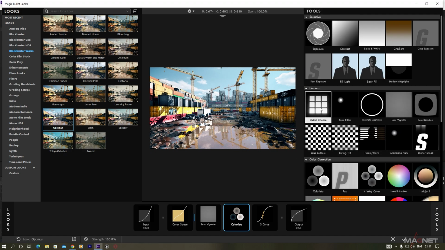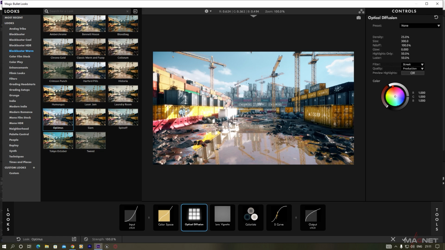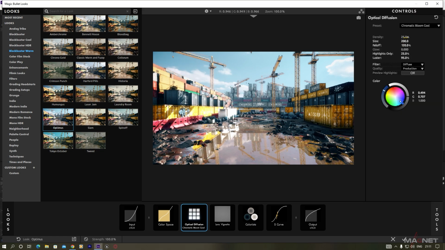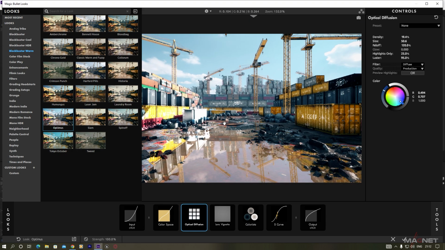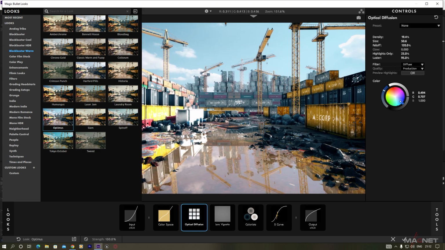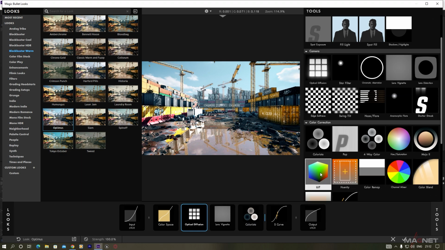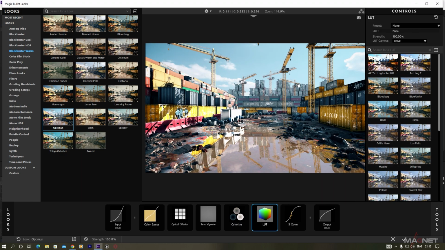And then I'm using this Diffusion, Optical Diffusion effect, but I'm using this Chromatic Bloom Cool here, and I also decrease the density and the size of this bloom. Okay, but you can see that it doesn't look right, so I decrease the density, and I also go to the Tools, go to the LUT. Let's see what LUT fits here. But I'm not using it at 100%, so I decrease the strength of this.